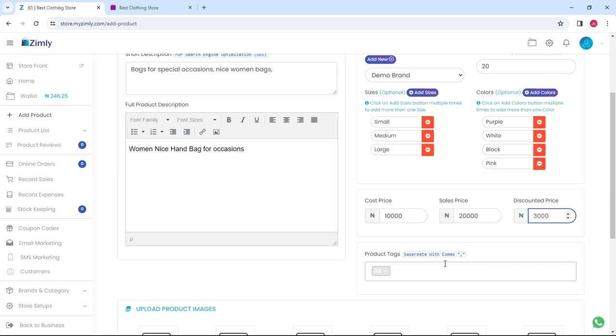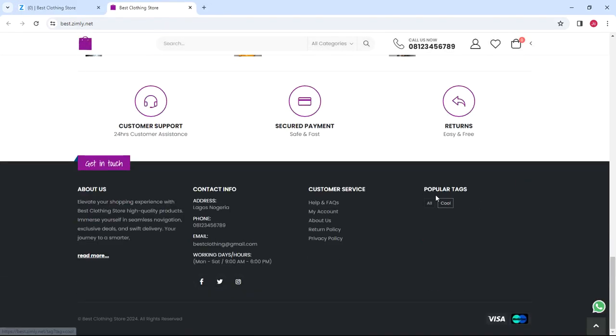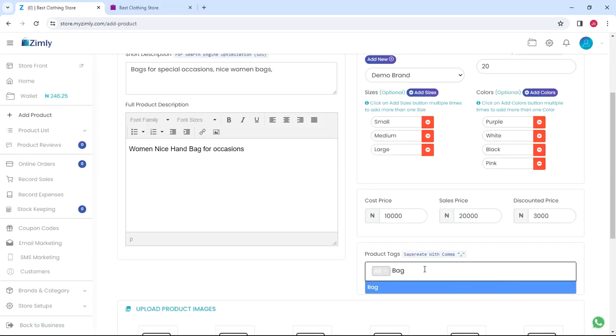Now here is tax. Okay, this is just to make things easier. Maybe since it's a bag, we can say bag. So now in your store, if you come down, you can see there's tags here. With this tag, maybe you have different bags and you're adding this tag to each of them. So next time when a customer comes, they can go to tags and see bags and just click on that tag.